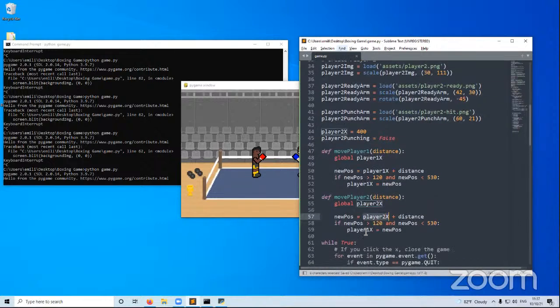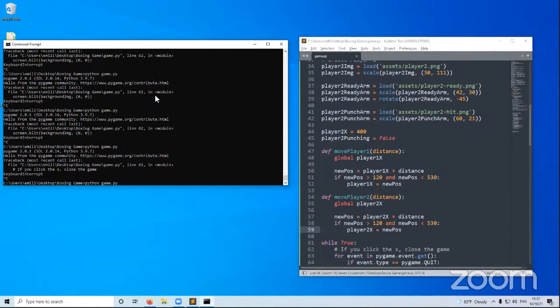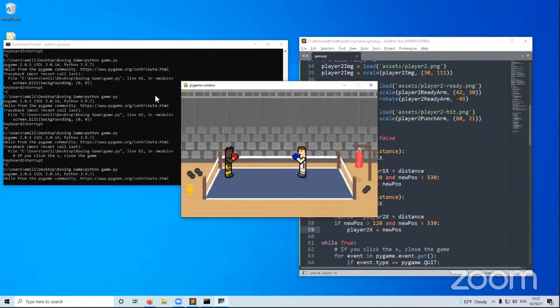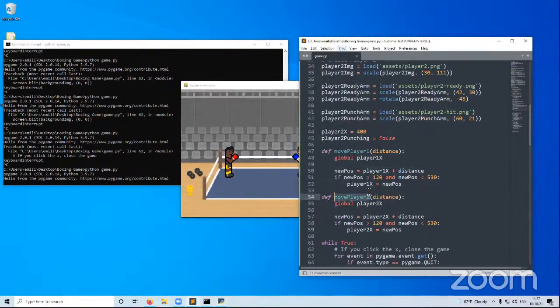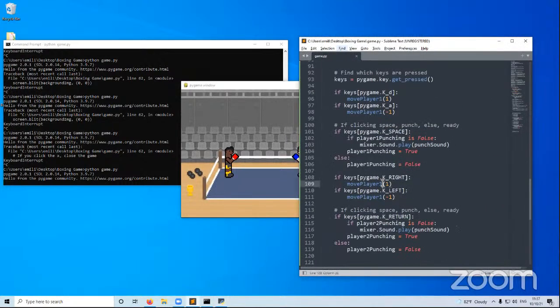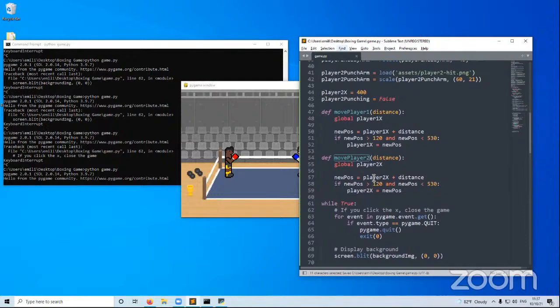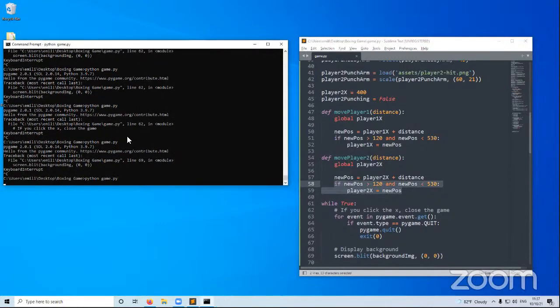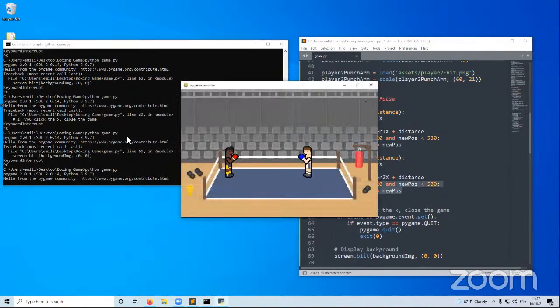New position is player 2, and if it's within the range, then we're going to go ahead and move player 2. Right, so I made this function move player 2, but now we need to call it. And so now if we move player 2, we're going to move player 2 position, and if it's within the range, we're actually going to do it. So now you can see I'm moving the right player, and with A and D, I'm moving the left player.